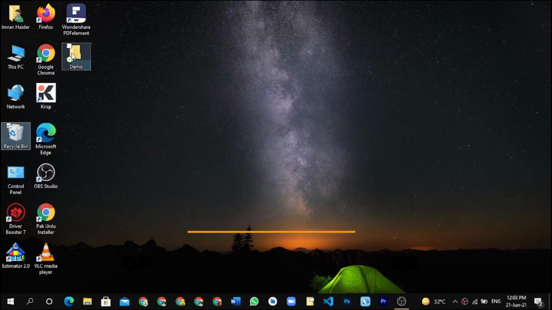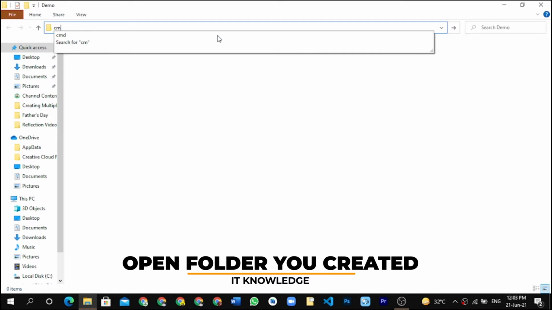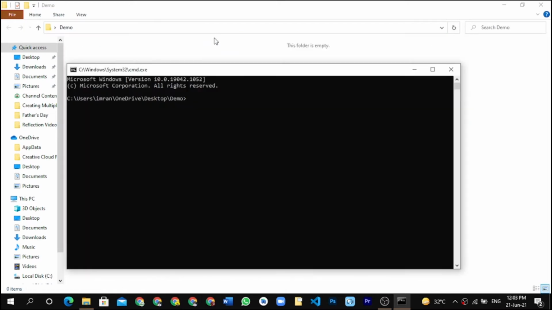Now open the folder that you have created. Move your cursor to the address bar and click on it. Then type cmd and hit the enter button.